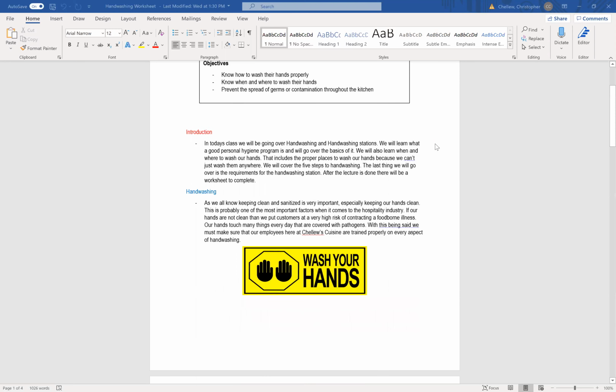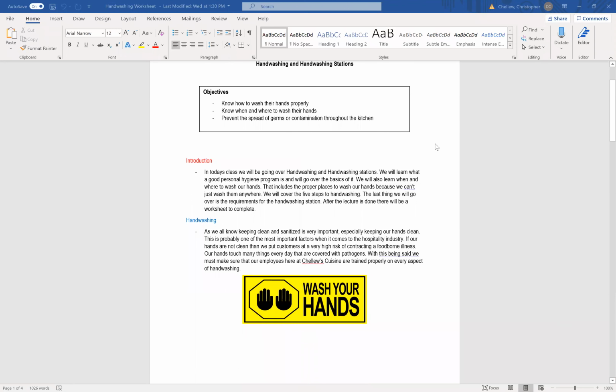So the introduction. In today's class, we will be going over hand washing and hand washing stations. We will learn what a good personal hygiene program is, and we will go over the basics of it. We will also learn when and where to wash our hands. This includes proper places to wash our hands, because we can't just wash them anywhere. Like I said, it has to be a designated area for washing your hands. Sounds kind of crazy, but it is what it is.